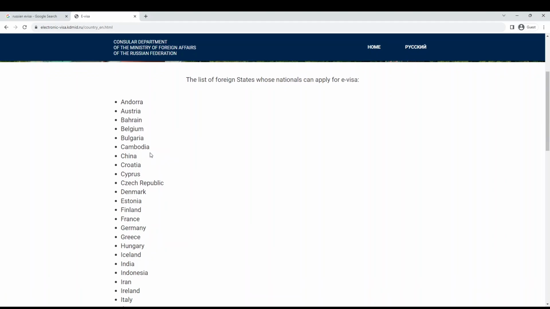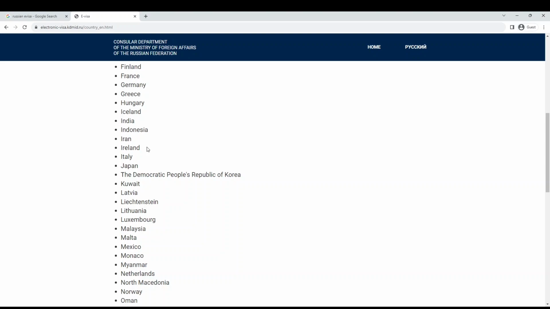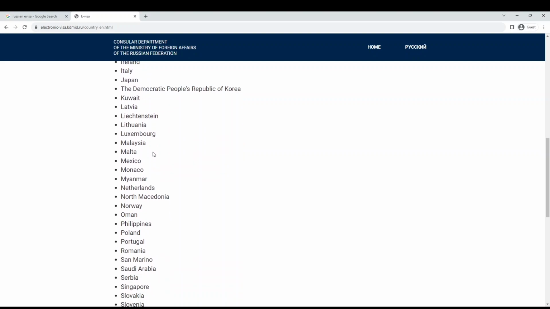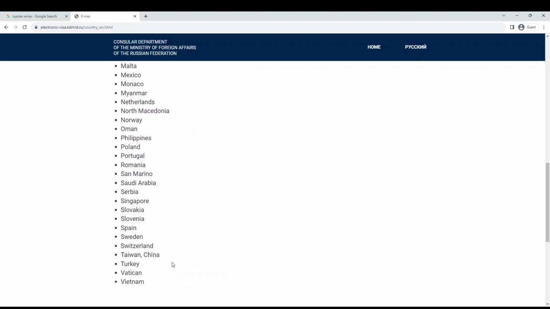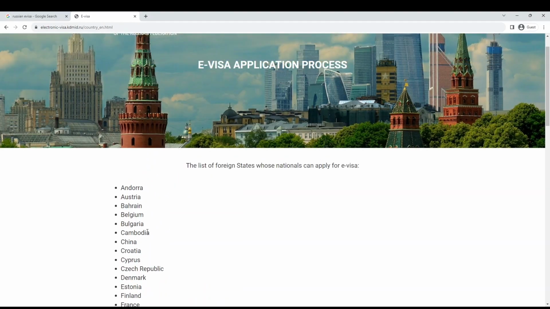All right, so I will run down the first few of the 55 countries, which includes Andorra, Austria, some countries from the Gulf, China, then from Europe, Iran is there, India is there, Italy, Republic of Korea, Kuwait, then some more countries further down, but I don't see Pakistan over here. Nepal is not there, Bhutan is not there, Sri Lanka is not there. So there are many countries which are not in this list. Those countries will have to apply the old way, which is through the embassy. All 55 countries mentioned over here can apply for an e-visa through this website.